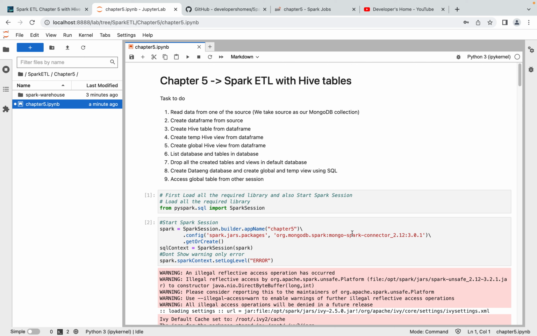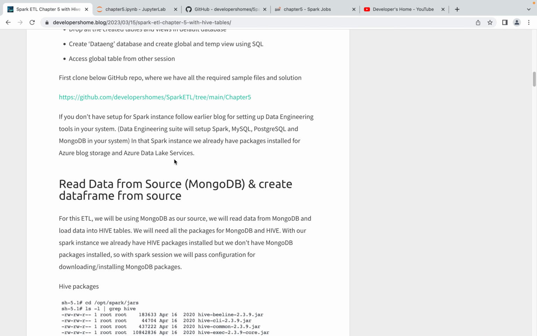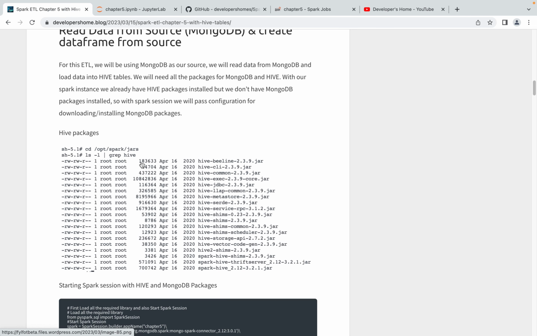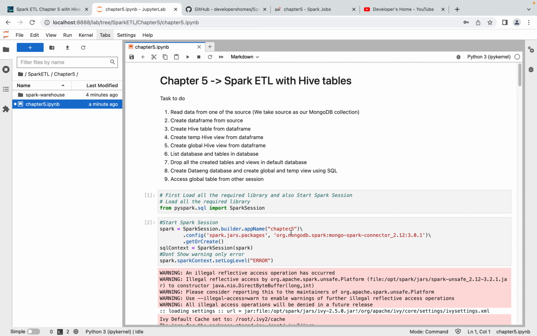In my case, I have that Spark instance set up, and in that setup we already have all the libraries for Hive, and that's why I am not externally passing that. But for MongoDB I don't have any external libraries available, and that's why we are passing this library or packages. If you go to opt Spark and jars, you will see that all the Hive related libraries and packages are already available there, and that's why we don't need to externally specify, download and install those packages.